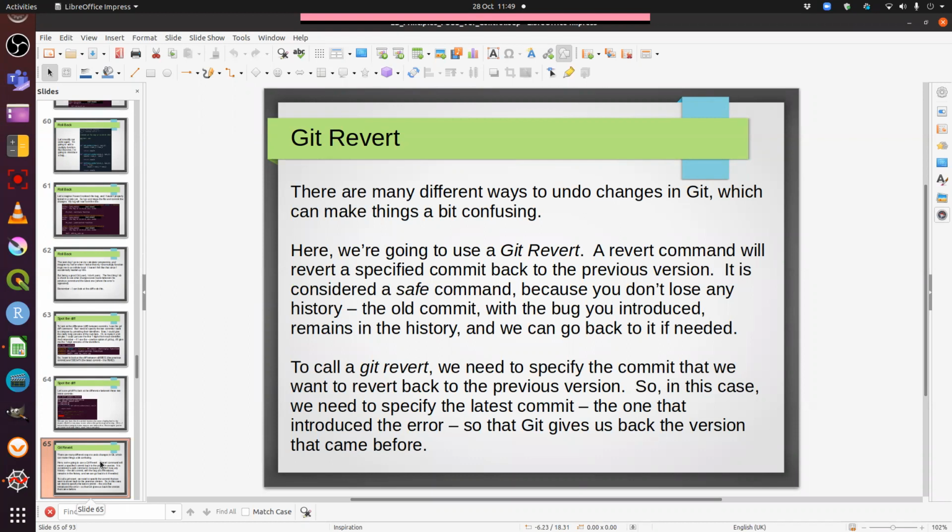Now, what a Git Revert command will do is it will revert a specified commit back to the previous version. Now, this is considered what's known as a safe command because you don't lose any commit history by doing this. So the old commit with the bug you introduced will remain in that history, and we can go back to it if we need it. It'll basically just say, okay, I now want to add something new to my history, where I went back in time and went back to the previous version. But everything is there. It's safe because we can undo that revert if we need to.